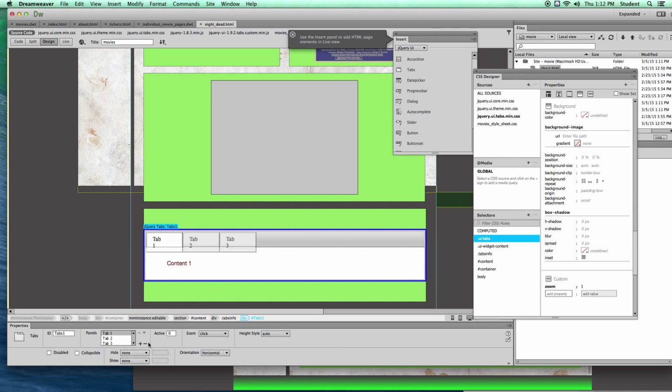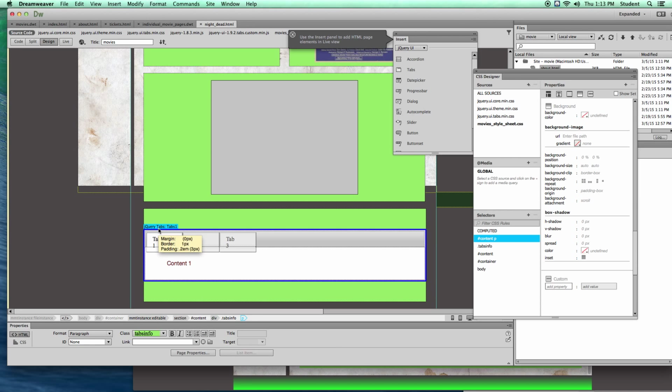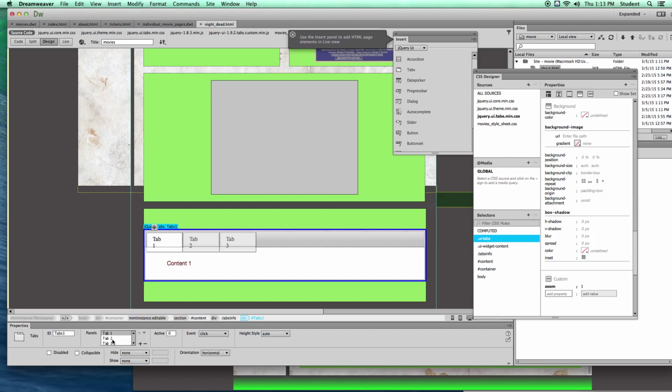Come back here to Dreamweaver. So again, if I click off, I can always click back on that blue. Here's my 1, 2, 3 tabs. I can always add a tab here if I need one more, I could always take some away if I don't need them.